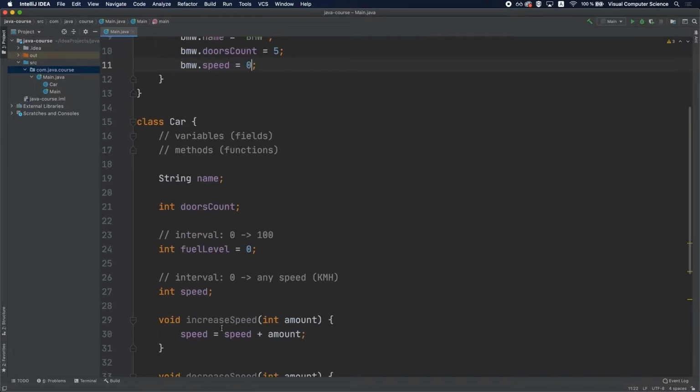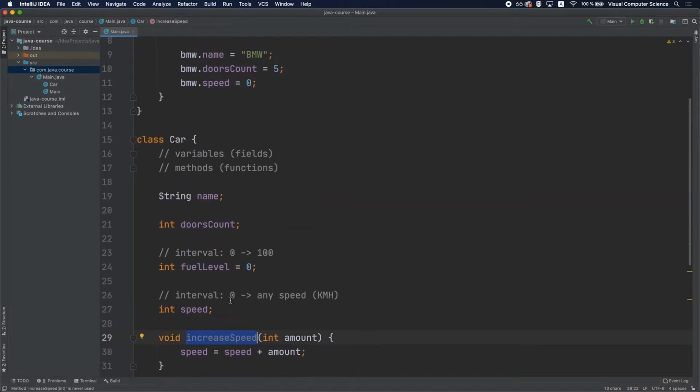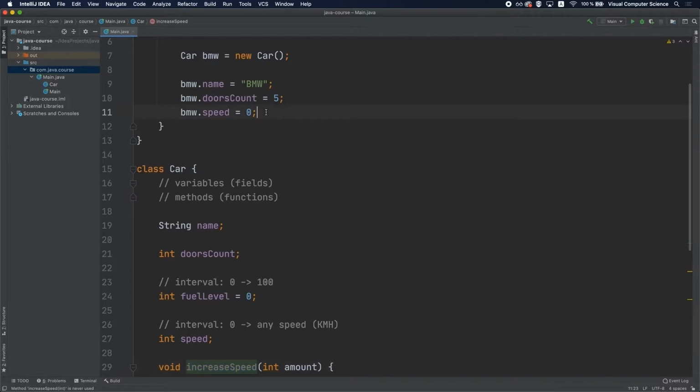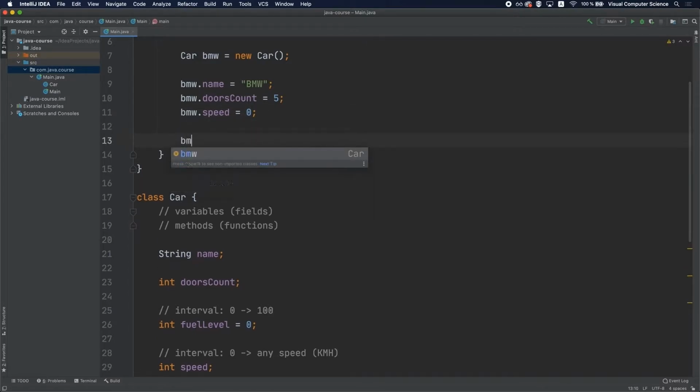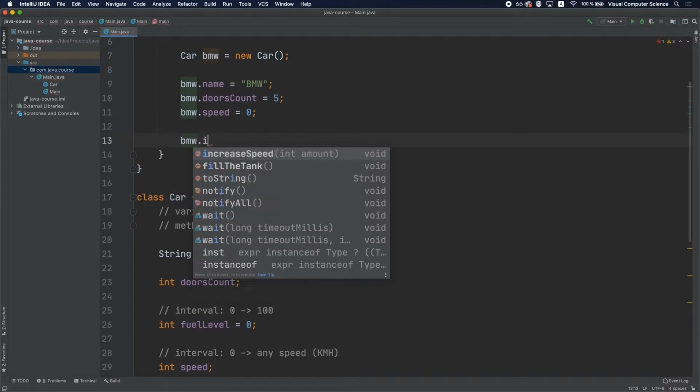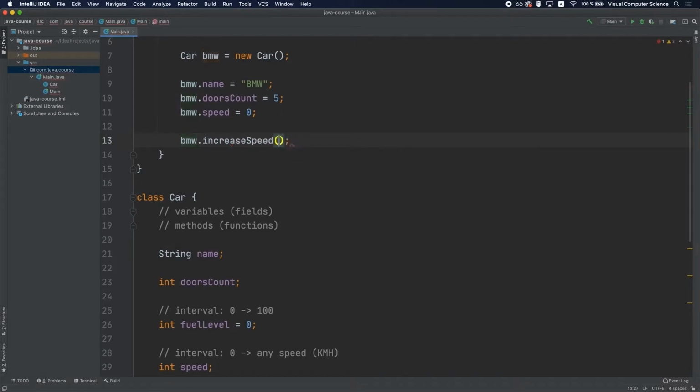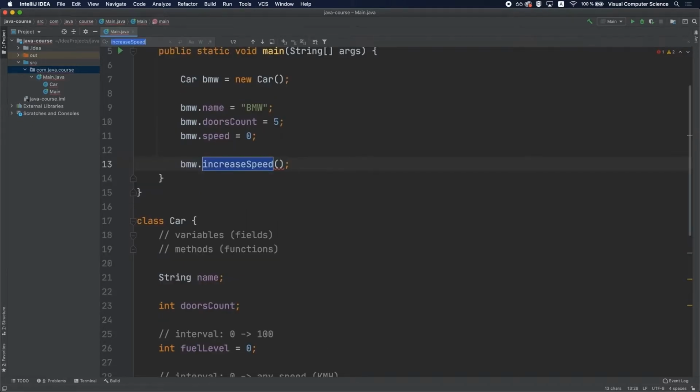Now let's say we want to increase the speed of this car. To be able to do this, we have to say bmw.increaseSpeed, right? Which is the name of the method that we just defined on that class, right? And here we need to add an amount. Let's say 20 kilometers per hour. So after this method call, the speed of the car will be increased to 20 kilometers per hour.